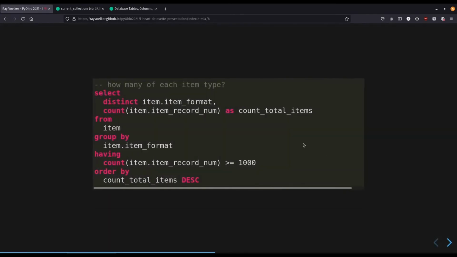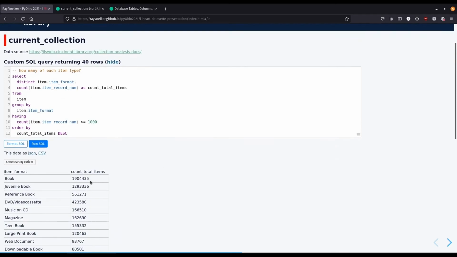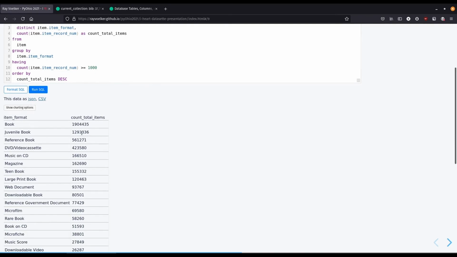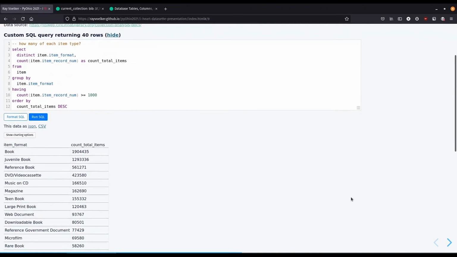What if you wanted to expand on that a little bit? If you wanted to look at the counts of items, you could look at this query as well, and this is going to do an aggregate of those values for each of those item formats. As you can see here, you've got 1.9 million books, 1.2 million juvenile books. So these are the counts of those items in each of those formats.